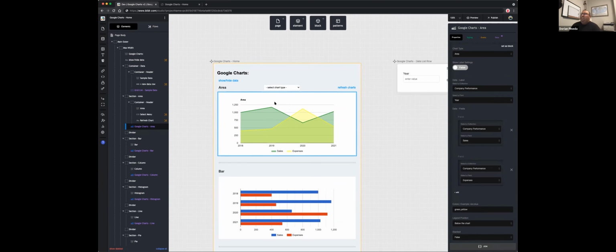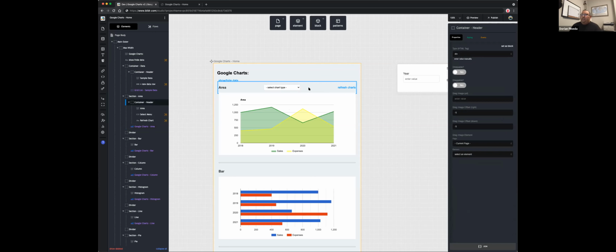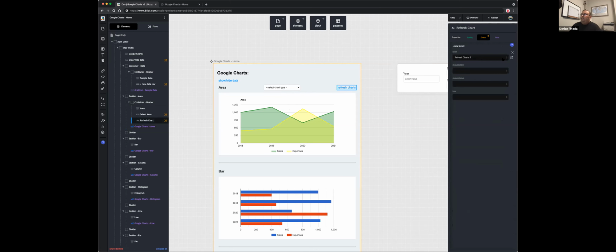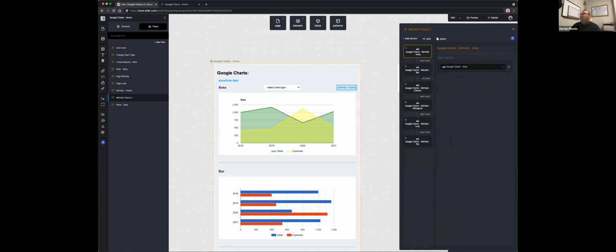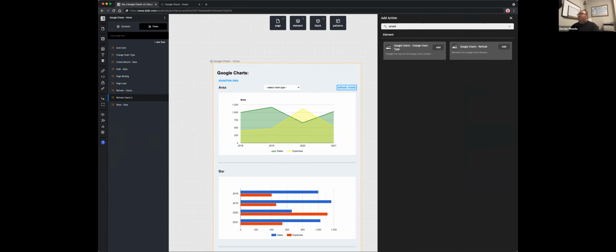Actually, before I go on, I can show really quick how I'm binding or setting up the actions. The refresh, on click event, is calling this flow that I called refresh charts. There are actions in here. If we just type Google, these are the two action types that come with that element type. The first one on the list is the chart type. This is to change it. And the second one is the refresh.